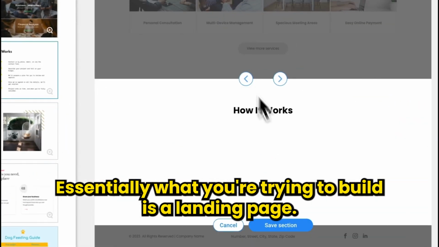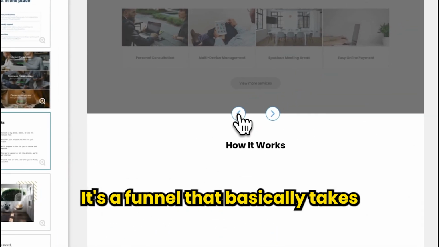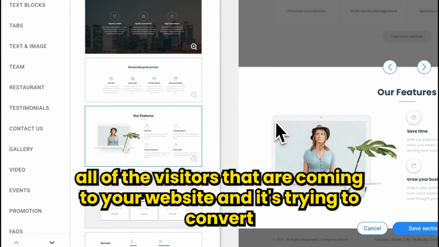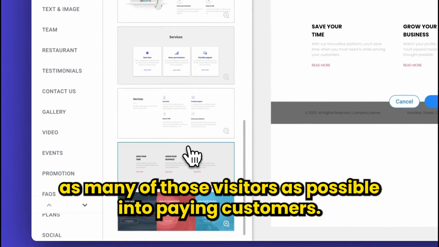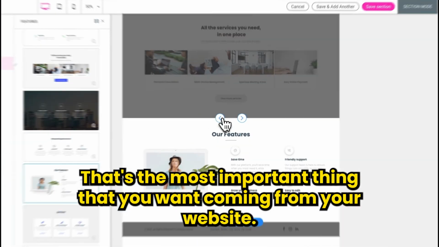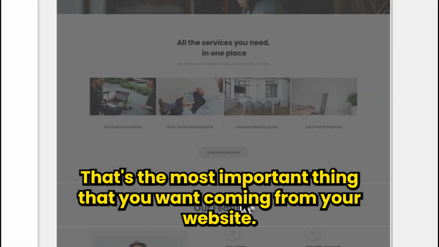Essentially, what you're trying to build is a landing page. It's a funnel that basically takes all of the visitors that are coming to your website, and it's trying to convert as many of those visitors as possible into paying customers. That's the most important thing that you want coming from your website.